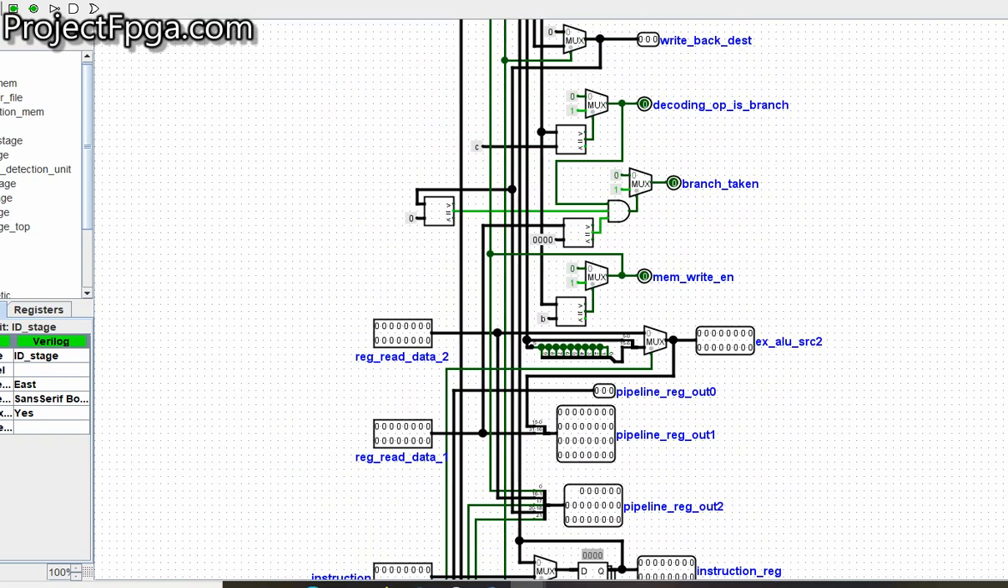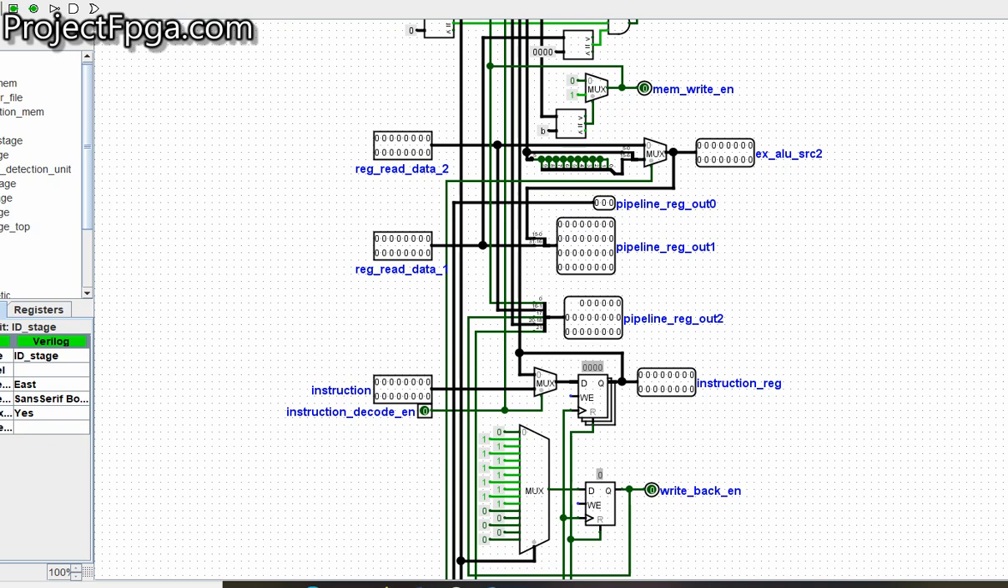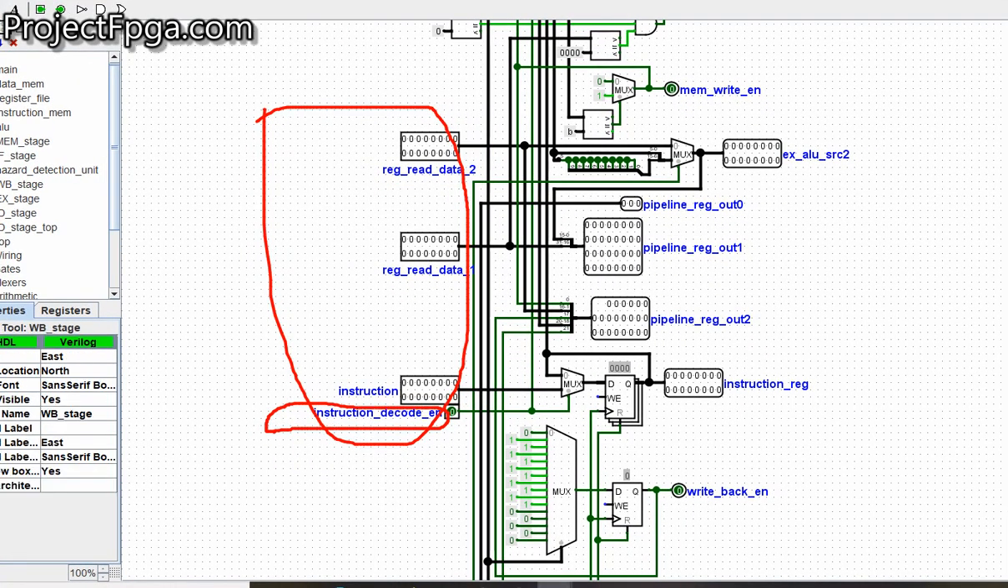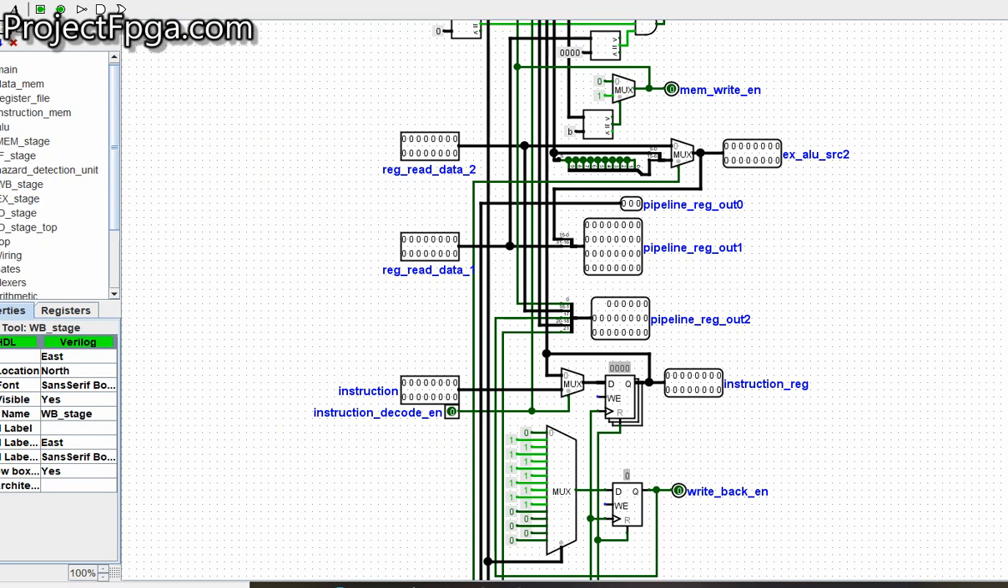Here you see these are the only inputs to the decode unit. One, it takes the instruction decode enable. We talked about the decode enable in the last tutorial. It's always on if everything is okay. But if there's an error, the hazard detection unit will turn it off, and if it's turned off, that means it's not going to be working. Once the instruction decode enable is on and the instruction comes in ready, it turns on this multiplexer here and goes into the instruction register.